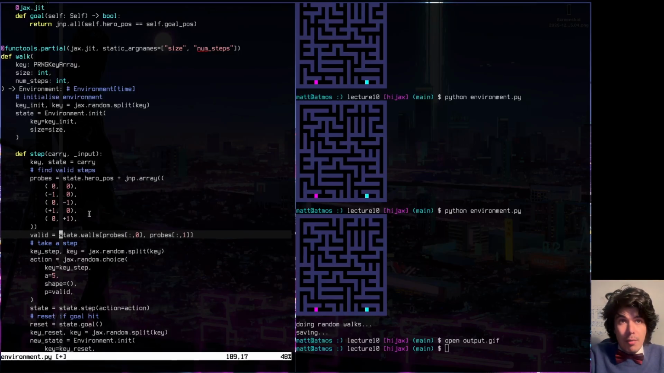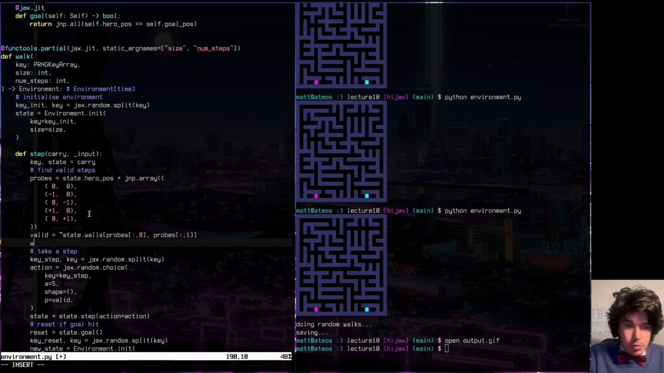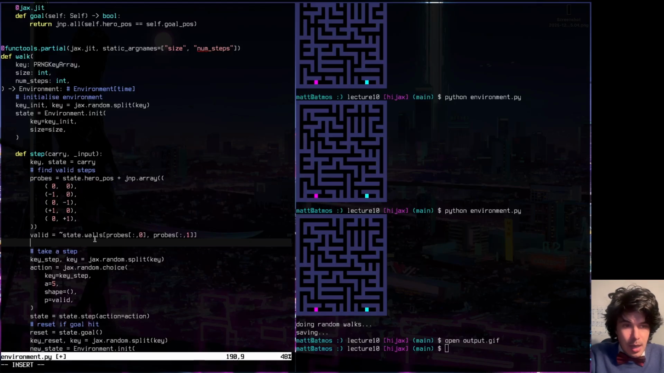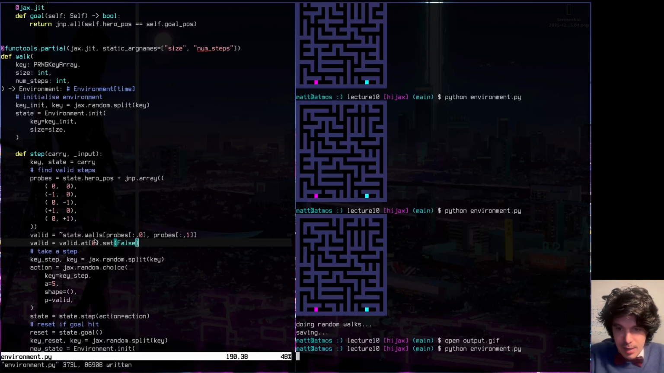But if there's a wall there, I want that to be invalid, so I'm going to have to Boolean negate this array. And then I want to do one more thing, which is I want to make sure that this will never actually have a wall, but I do want to make sure that it's invalid. And so I want to say that valid equals valid.at[0].set(False), to make sure that the wait action is never valid. And now this should probably work a bit faster and better.